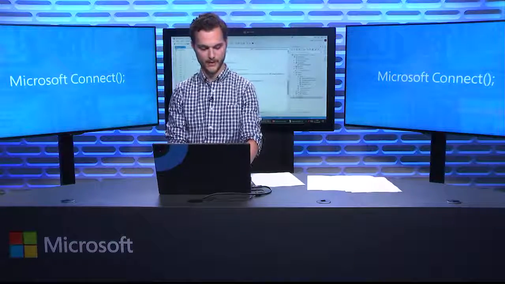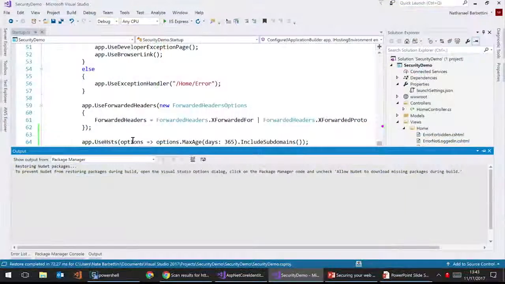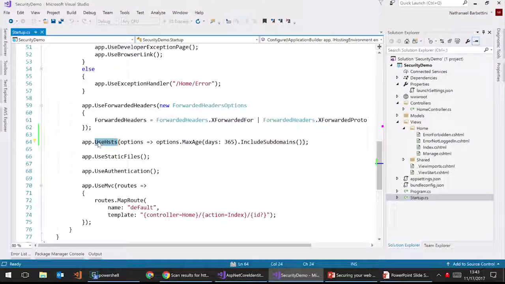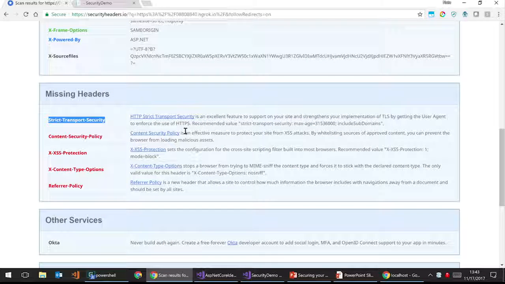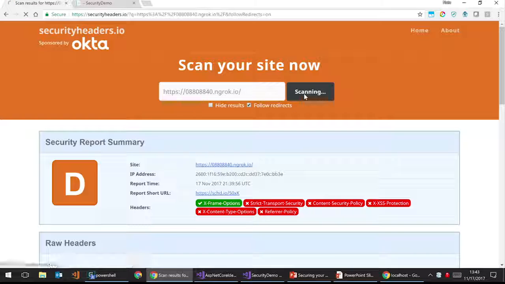So let me rerun this application. Now that we're returning that header using NWebsec, using that little UseHsts middleware, we should get a slightly better result, at least on securityheaders.io. Let me wait for this to come up and refresh, rescan.